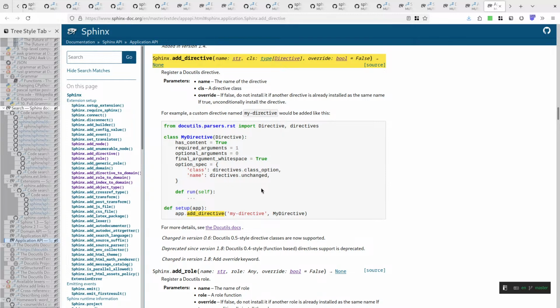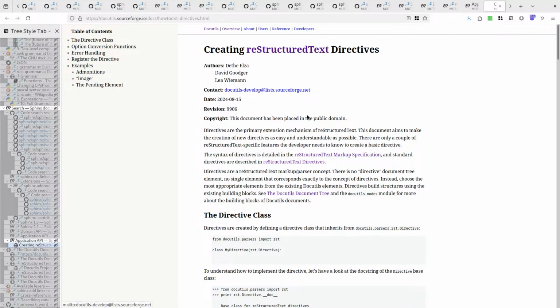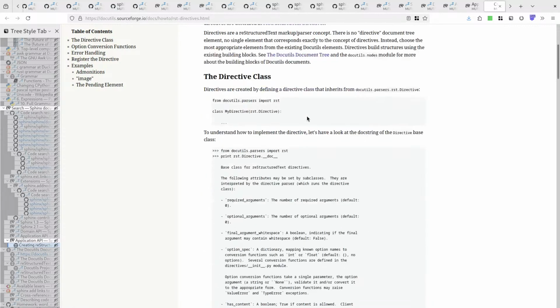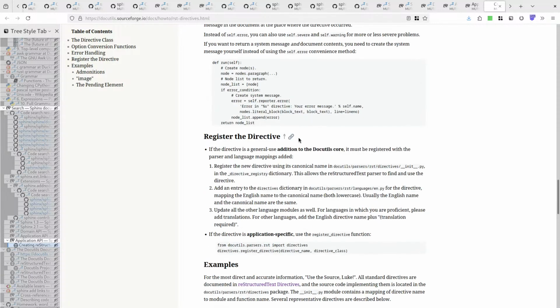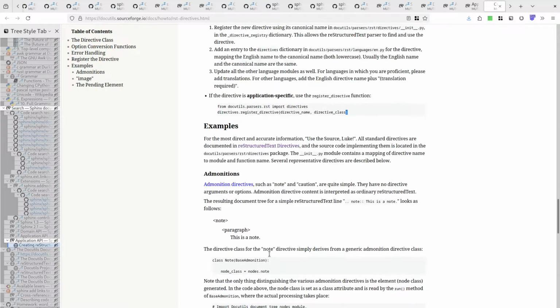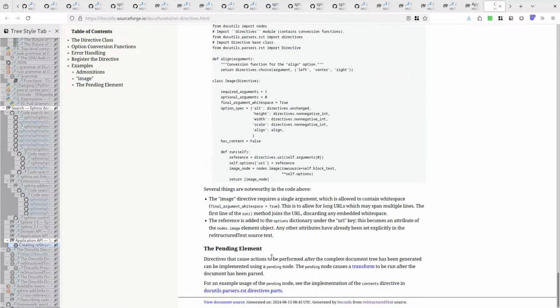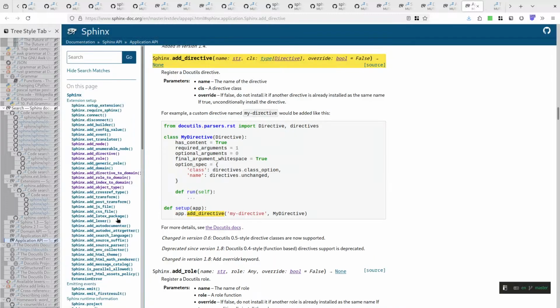Right, so I think we're doing everything correctly. There was an application API, maybe that's somewhere. Oh, this is the application API. For more details, see the docutils docs. So this says register directive. It's a slightly different API.